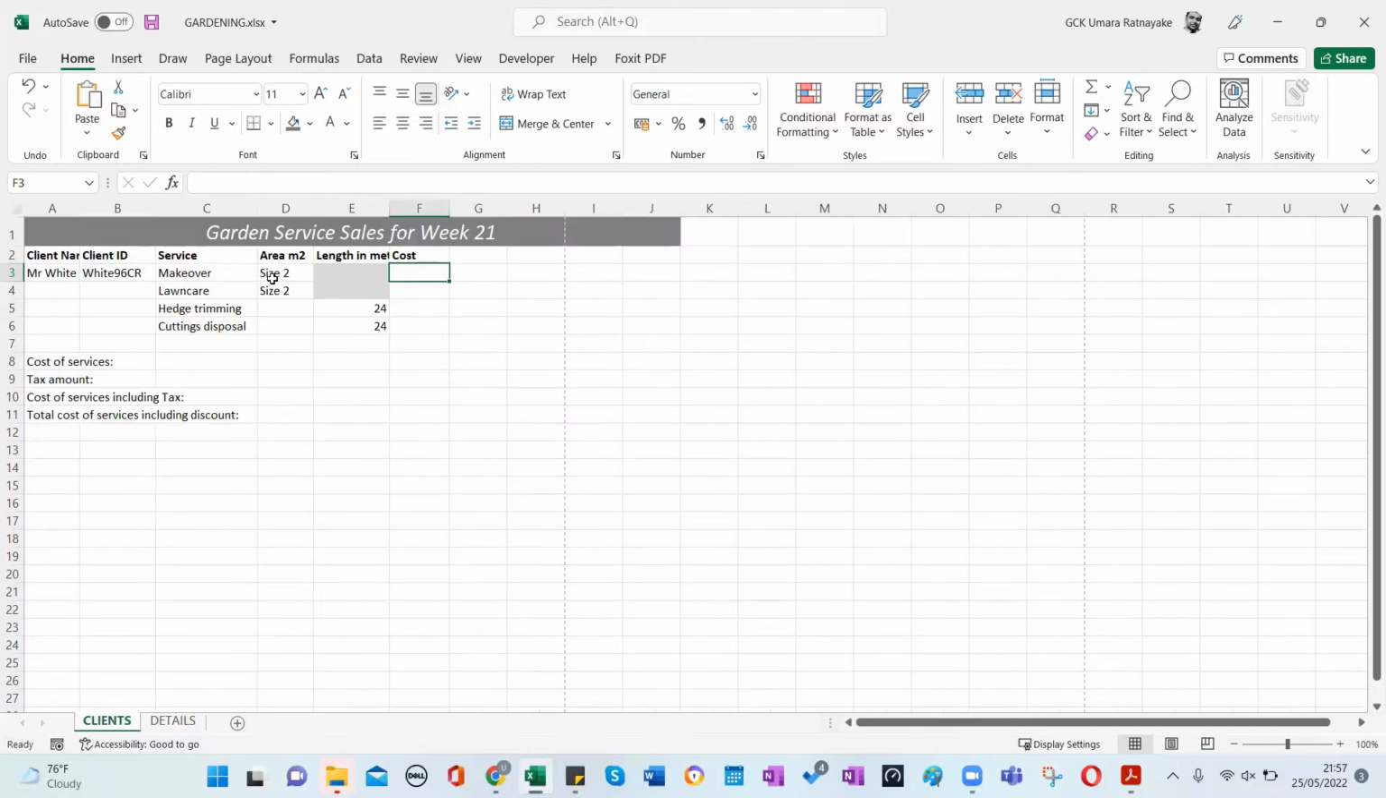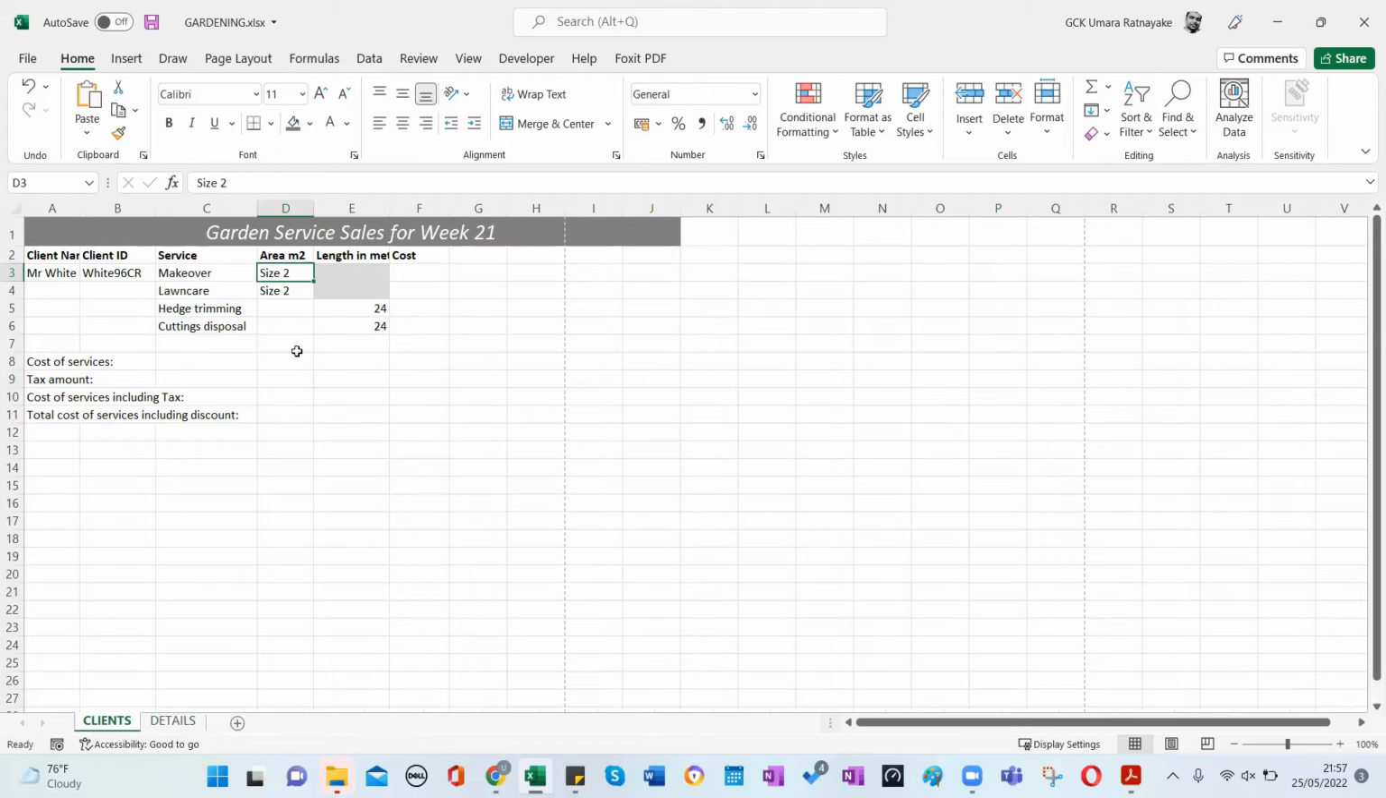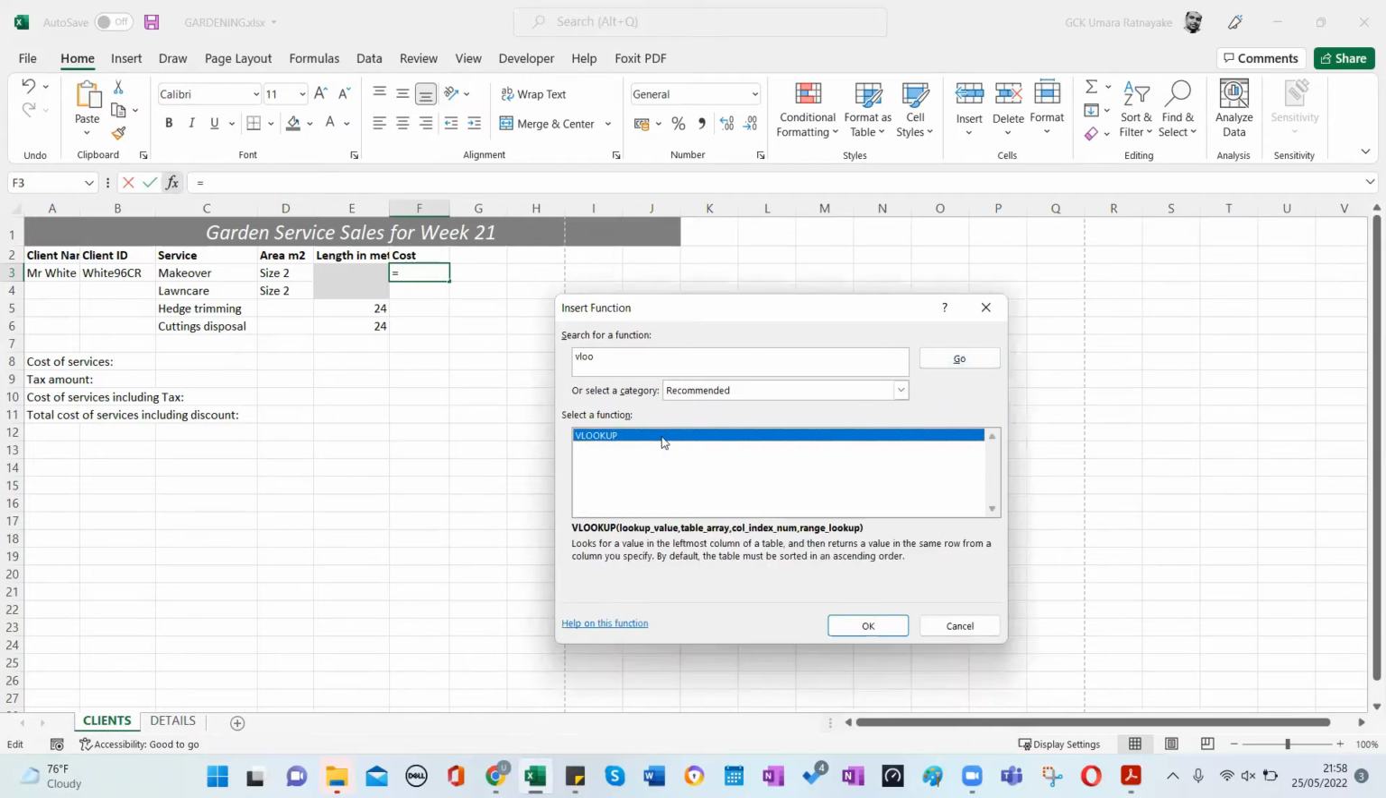Okay. So we take this size 2 and compare with these sizes. Then when we find the match, we bring the 500. Okay, that's the technique. So you have to do a bit of analysis before you start. Okay, this is tricky because you are filling only one cell. For makeover, there will be one cell, and for lawn care, there will be one cell. In the previous activities, we had to copy it down to multiple cells. Okay, so we add the first VLOOKUP here. Insert. If VLOOKUP wasn't there, type VLOOKUP and go search.